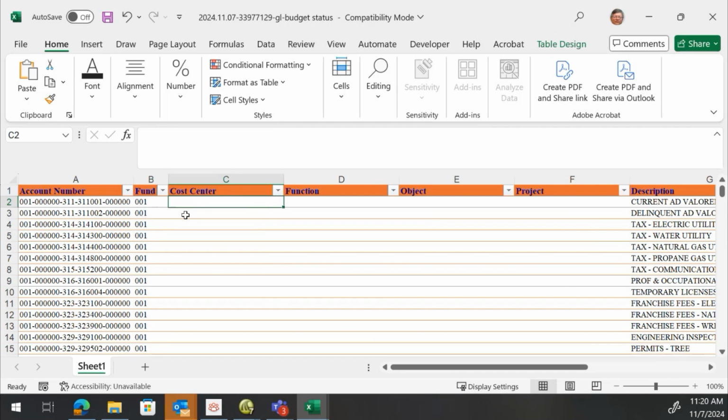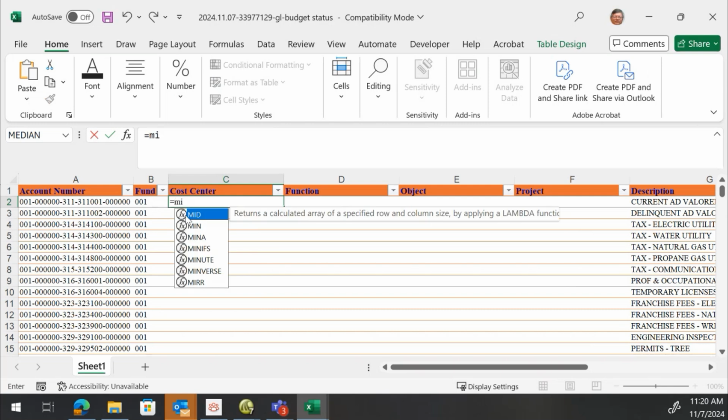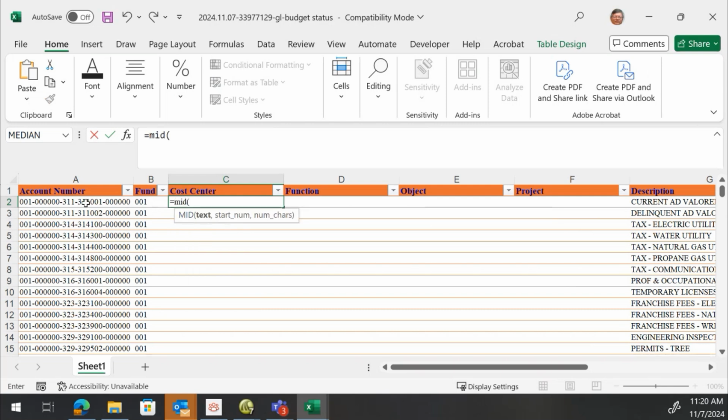So now we're going to do MID. MID pulls out what's the middle of a string, equals MID. Again, what string? That one. It's going to start at position 4. That's position 5, and it's 6 long.